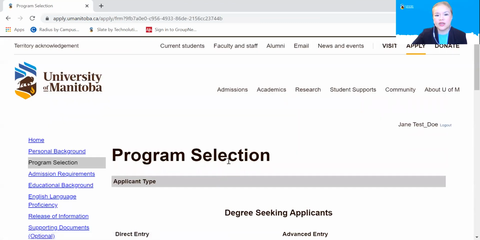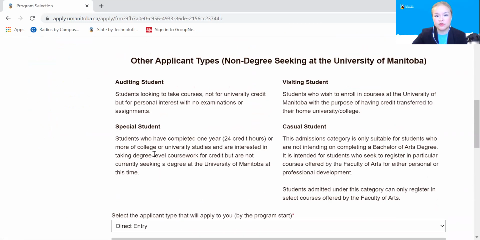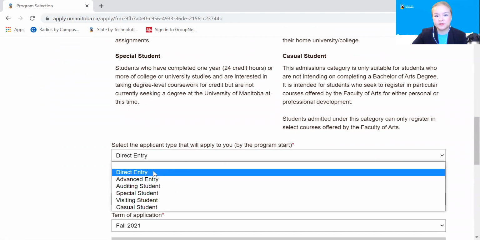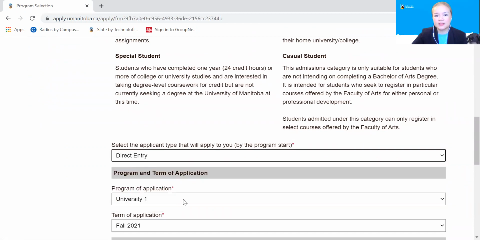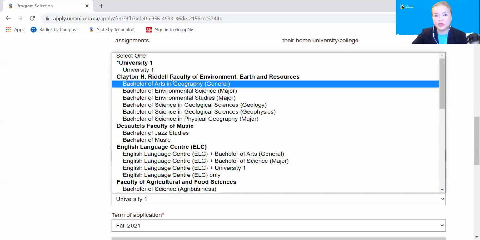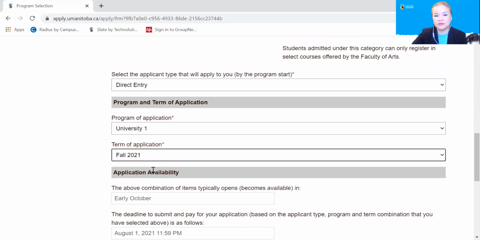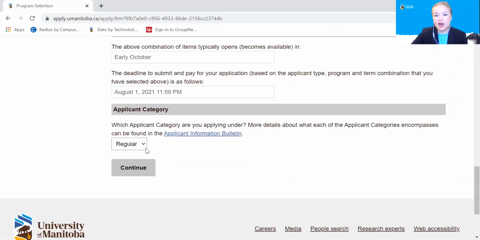All right, moving on in the program selection sections. If you are a high school student, you will identify yourself as a direct entry, which is your applicant type. So you're going to select it in here. Once you've done that, you will be able to find the programs that are eligible for direct entry applicants and the term of application. If you're a high school student, select regular as your type of applicant category.